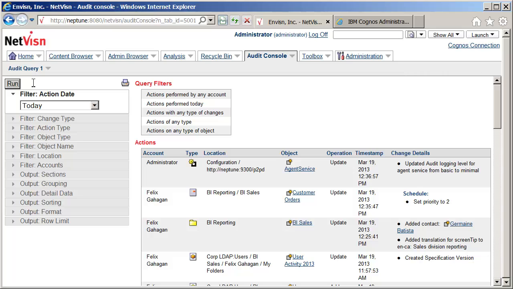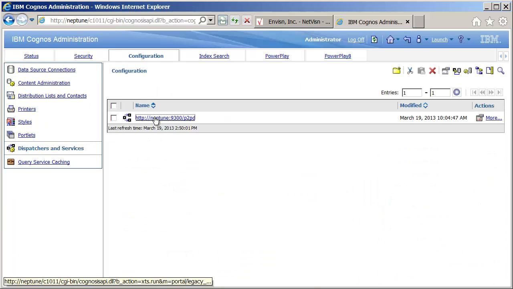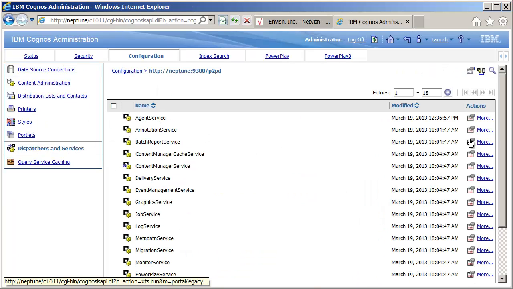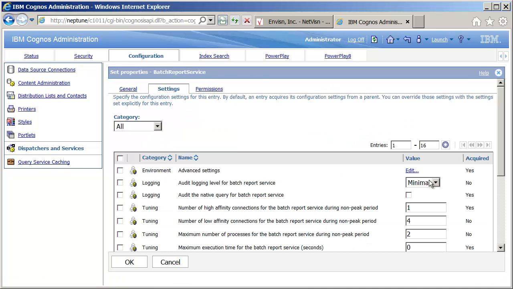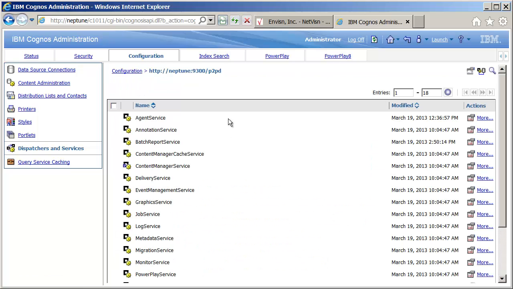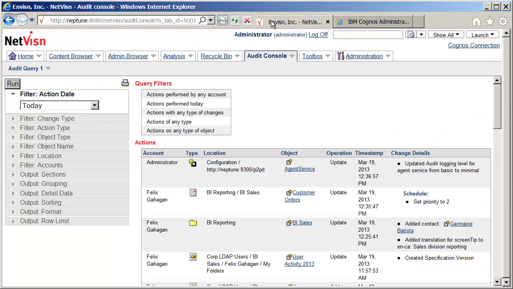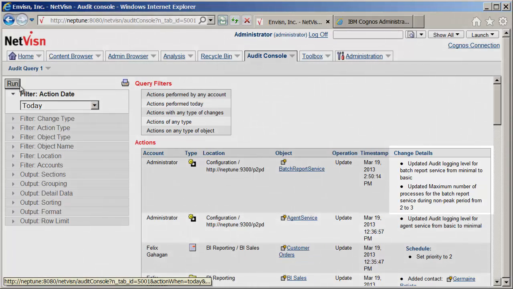Next, I'll go over to Cognos in the other browser tab and make a service setting change. In Cognos Administration, I'll drill down on the dispatcher and edit the batch report service settings, changing the logging level to basic and non-peak processes to 3. After saving, I'll rerun the audit query in NetVisn. Here you can see that both modified properties have been captured. This level of auditing occurs on all objects in the content store.